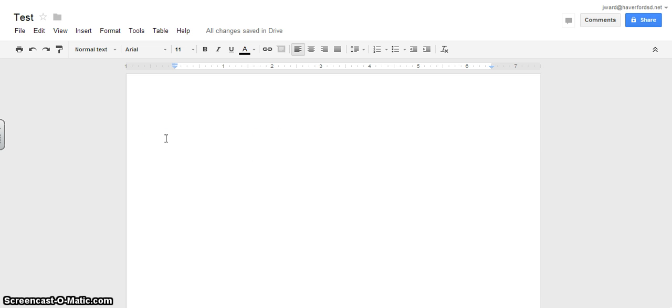Then, this works just like any other word processing document, but there are a few added advantages. So up here you'll notice these are most of the same tools that you'll find in Microsoft Word, but something that's a little bit different is that you can actually invite others to edit and collaborate with you on this document at the same time.